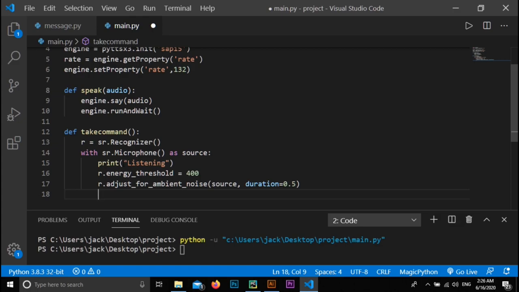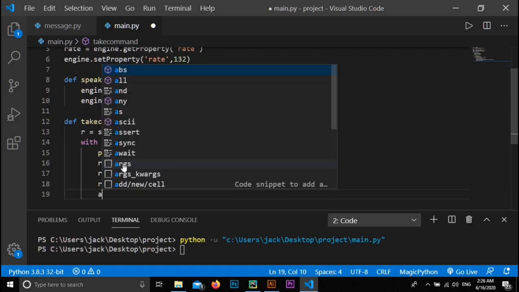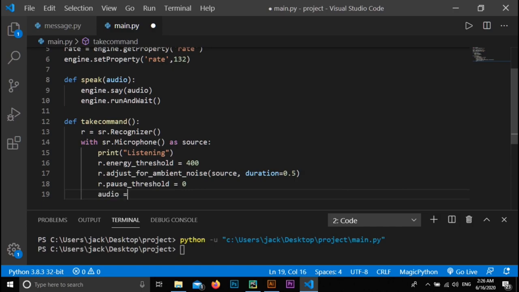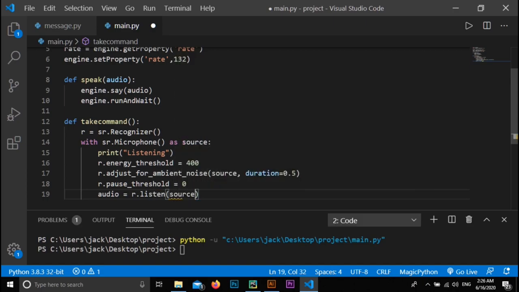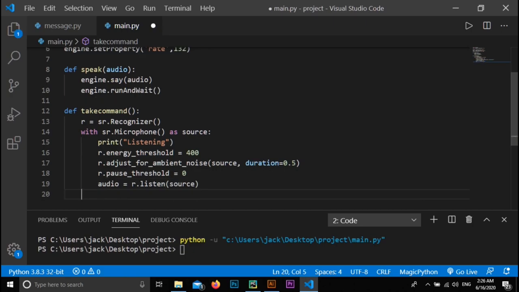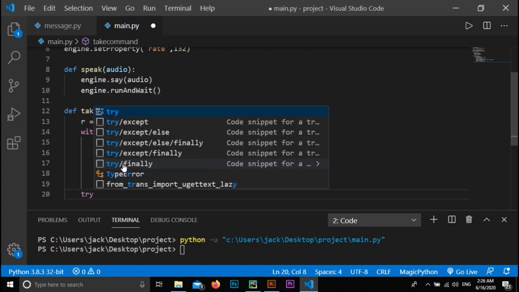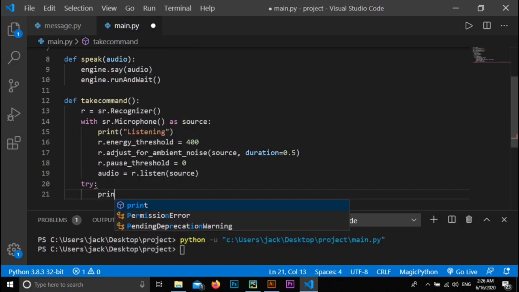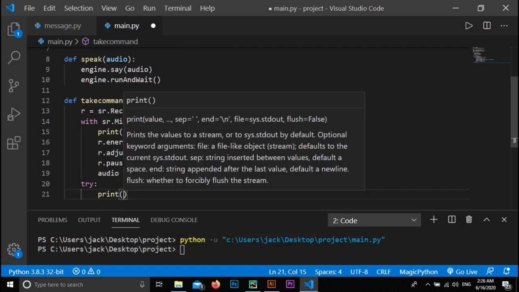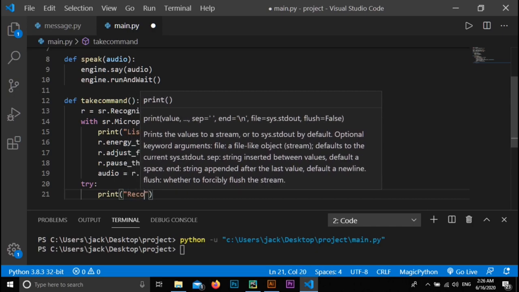So r.pause_threshold, we are going to set the pause threshold at 0. Now audio equals to r.listen, and the listening will be the source, okay? So now we are going to use try and except, okay? We are going to try and print recognizing.